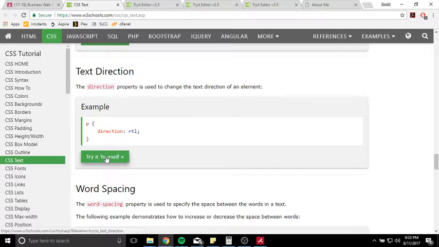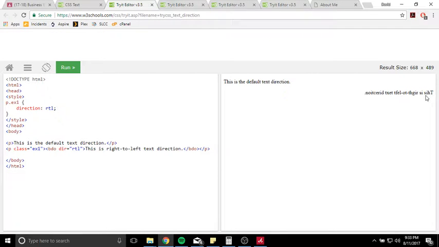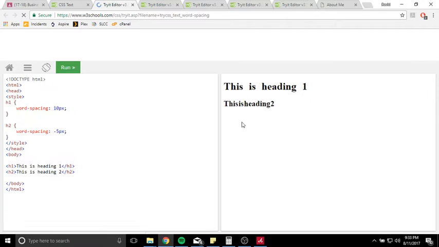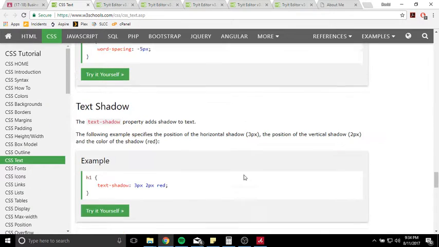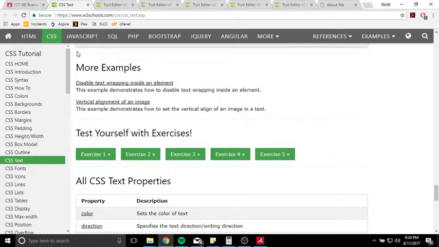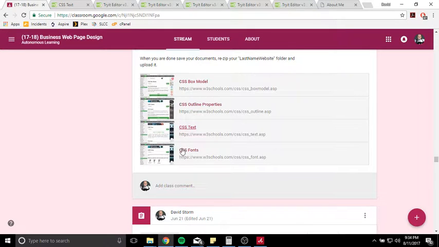You can set the text direction, so you can have your text going backwards, and that actually looks like a swear word, but it's not. You can set the spacing between your words, so you can space your words out. I mean, there's all kinds of stuff. Add a shadow, all kinds of stuff you can do with text. There's a lot of changes you can make with CSS.